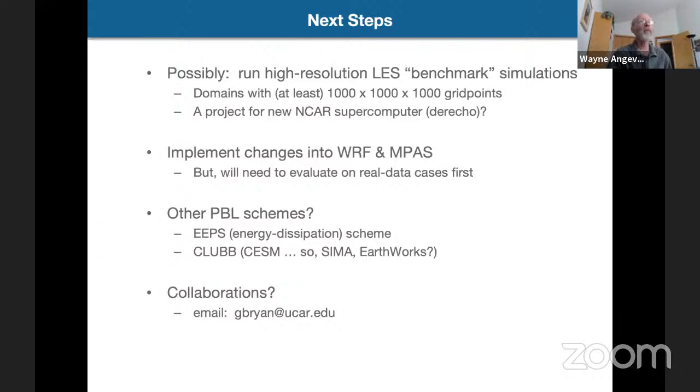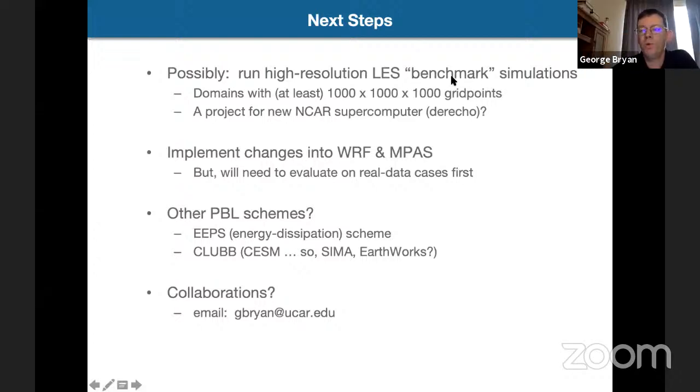Thanks, George. I think we have time for basically one question. Cliff Mass asks, how do you know the LES simulation is correct? Well, that's kind of a philosophical question, but the word at the top here is the appropriate word to use. It's a benchmark. We're not saying it's correct. We're saying, okay, this has fewer uncertainties. And so let's evaluate how well we can reproduce the simulation that has fewer unknowns. That's really what we're doing here.